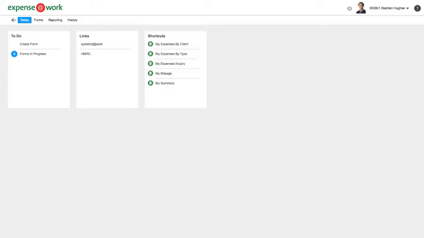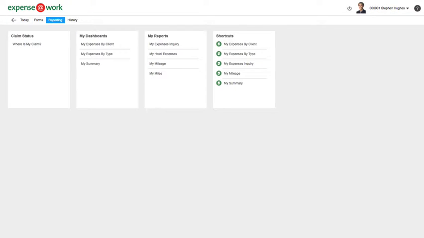After logging in, the user will see the Today page, which shows any tasks that they have to perform. For this employee, you can see that they have some forms in progress which they can work on, or alternatively, they can create a new form. If the user has permissions, they may also run reports, in this case looking at just their own data, but senior employees can have access to departmental or other organizational reports.